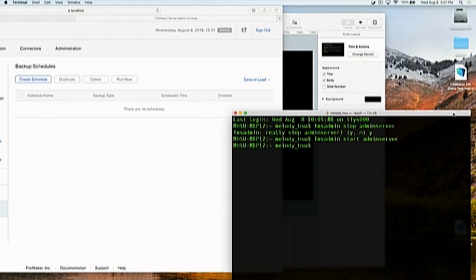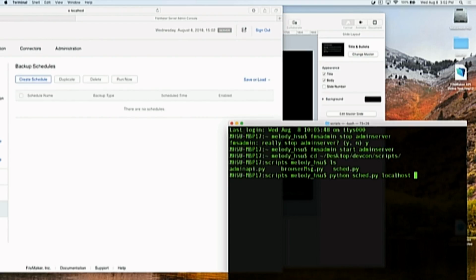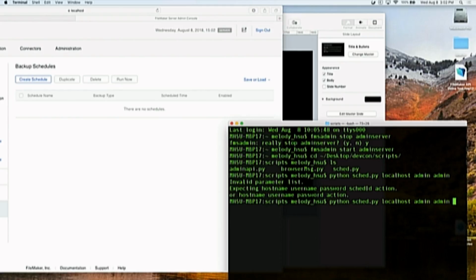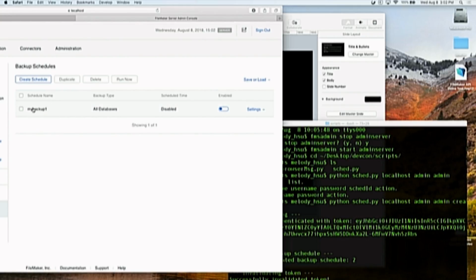And let's see. Now I'm going to go to my terminal. And then I think I saved this on the desktop, devcon scripts. OK, so there's my scripts. So I use Python, and I'm going to run the schedule script. And then my script takes in some parameters, like the host name, my username, password. And I even have error handling. And so it looks like I need an action, so I'm going to call create. And as you notice over here, I now have a schedule created through my Python script using admin APIs.